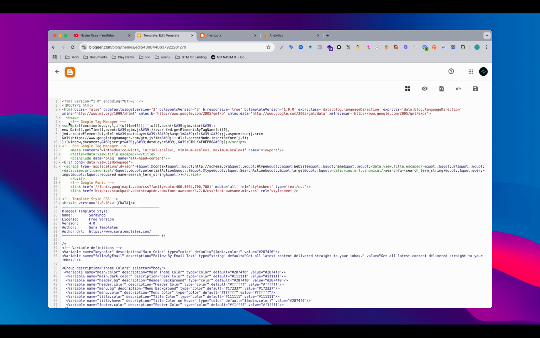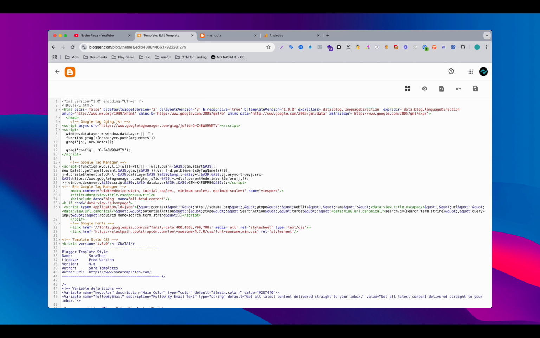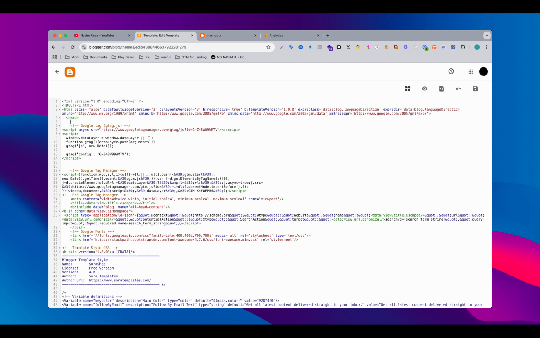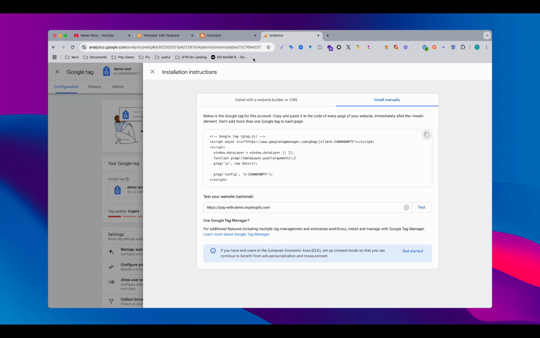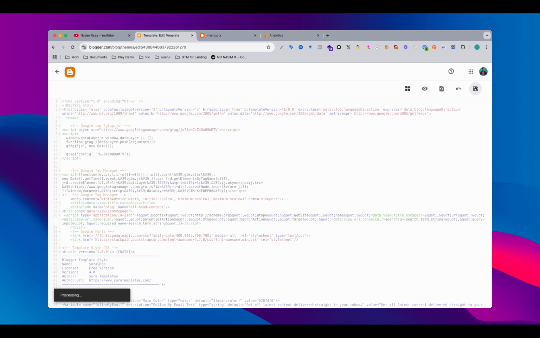And here you can see I already input my Google Tag Manager code, and I'm going to show you how you can connect with Google Tag Manager. But first of all, let's put the tag here, and here you can see the exact same code I am inputting here. Then save changes. So this is one method that you can connect your Google Analytics to your Blogger website, and I am going to do the second method.